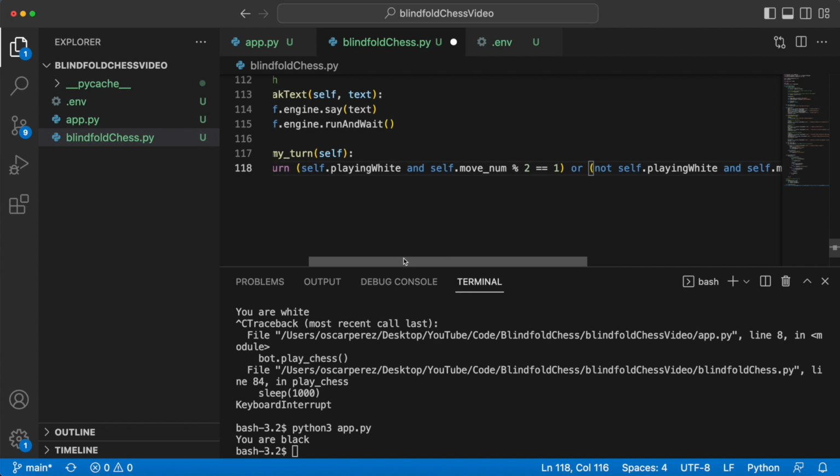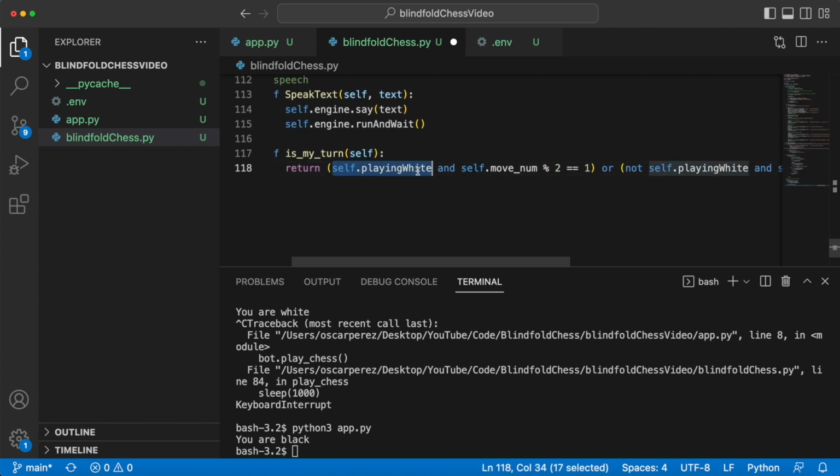Now, the first part of this is just some Boolean checks. The first one is I'm going to check if I'm white. And in these parentheses right here, I just check if I'm white. And if I am white, then I check if I'm on an odd number move. And if I am on an odd number move, then that means it's my turn. So I want this whole function to return true. So this would evaluate to true if I was white and I'm on an odd numbered move, which means it's my turn.